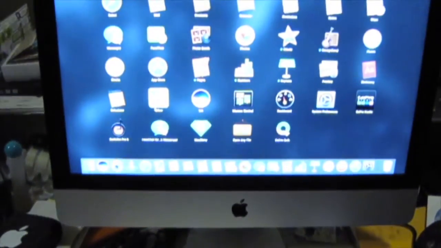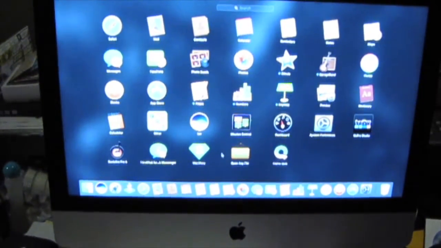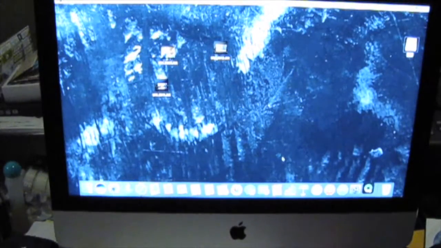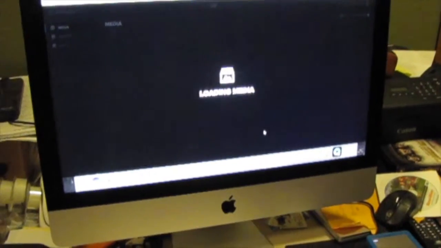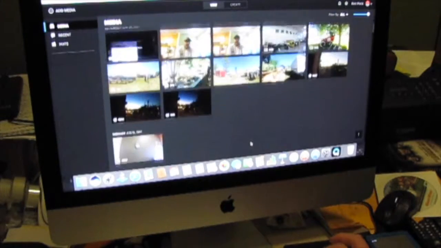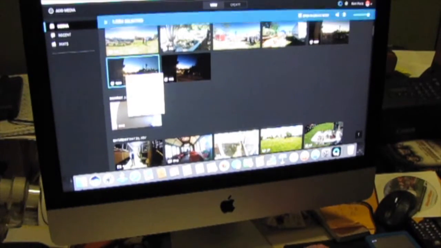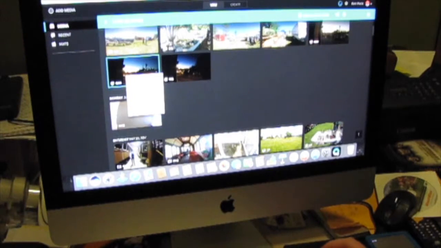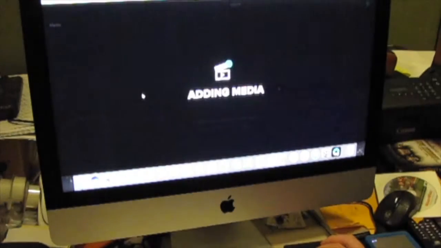Okay, we just want to close. We want to quit the studio. And we want to open the GoPro Quick app again. Show you what create mode does.